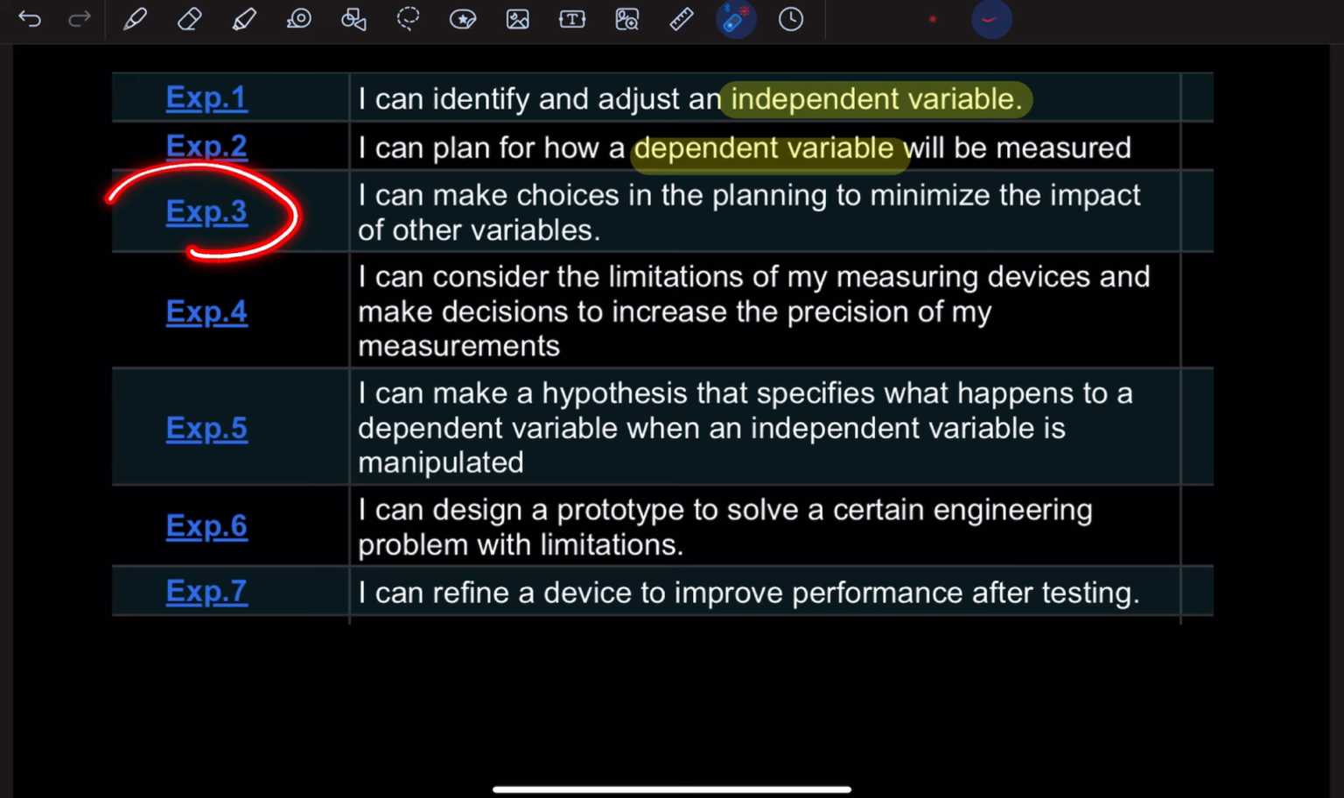Let's talk about the third learning objective. I can make choices in the planning to minimize the impact of other variables. So the idea of a scientific experiment is you are just changing one variable and seeing how it affects another. You don't want two things changing at the same time because you won't know whether the change that you measured was due to one of the variables or the other.